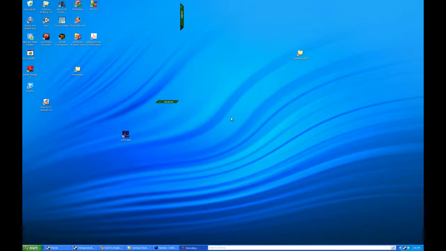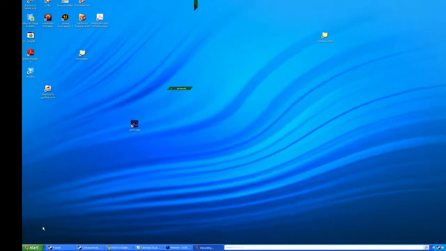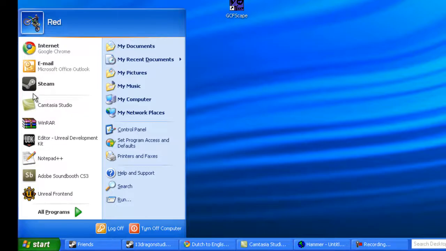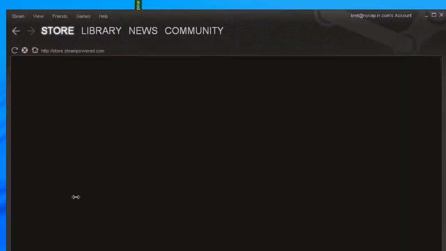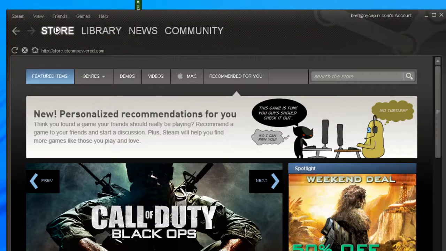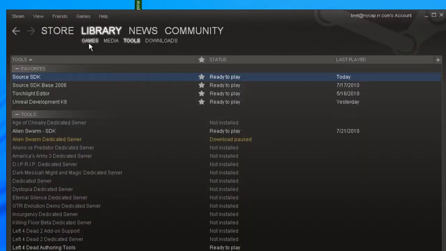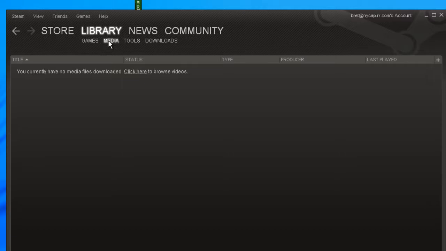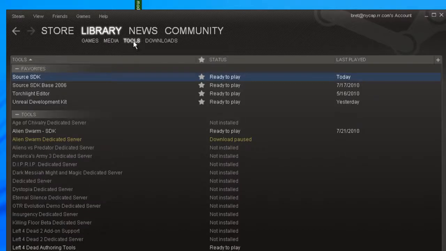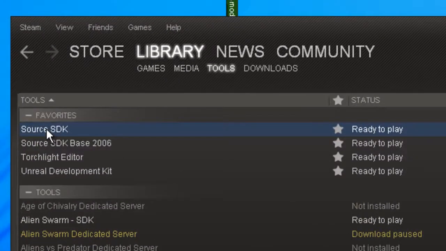Now you should have already installed Steam. Here I'm going to go over to my Start button and select Steam. Once this loads up, you'll see some options here in the top. We're going to select Library. And here we have several options: Games, Media, and Tools. Choose Tools, and here we have Source SDK.